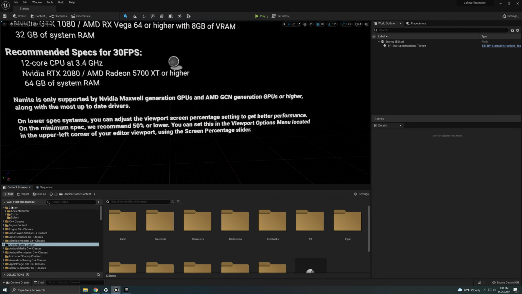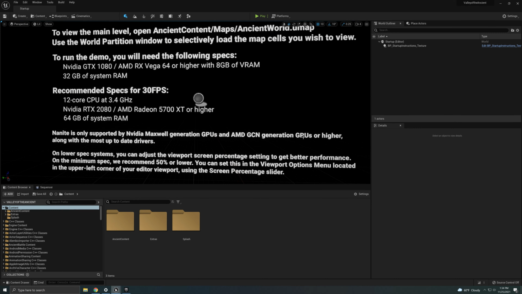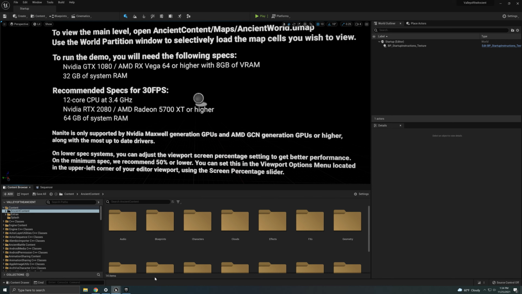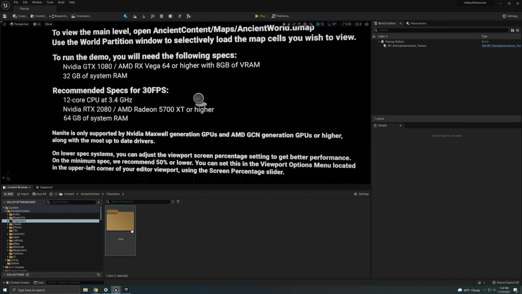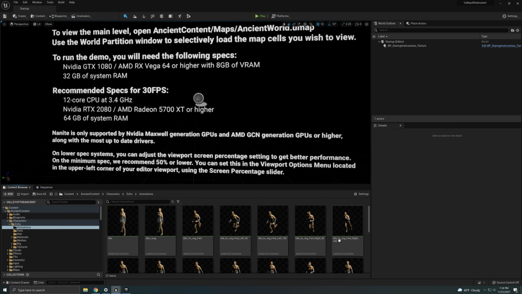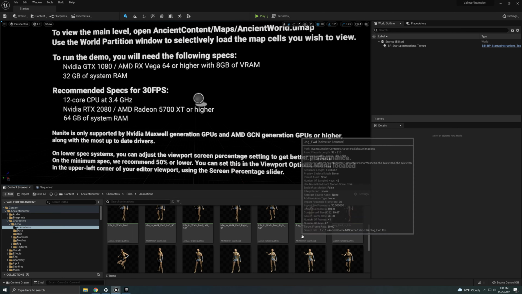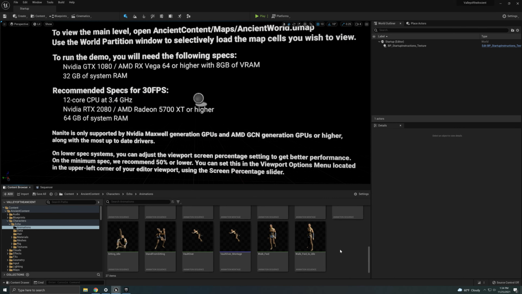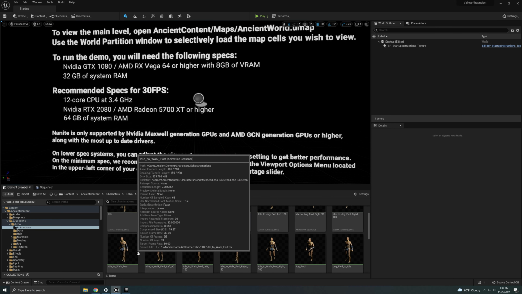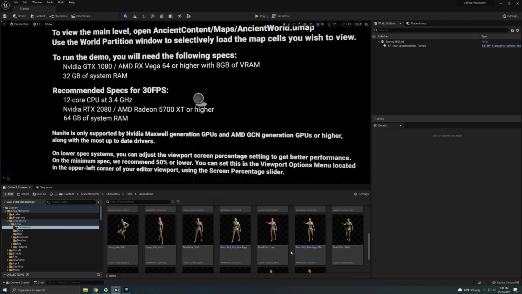All right, so we are in the Valley of the Ancients project. I'm not going to load the map because that is not necessary for this tutorial. I'm just going to show you what you need to do with the folders in order to migrate them correctly. If we go into the ancient content and look for characters, look for Echo, and look for animations, you're going to see that you just have the locomotion animations, if you want to call it that. So you have the idle to walk forward, you have the walk forward.